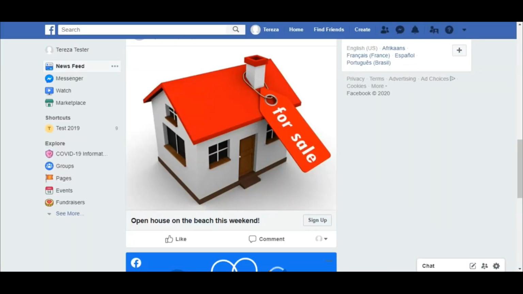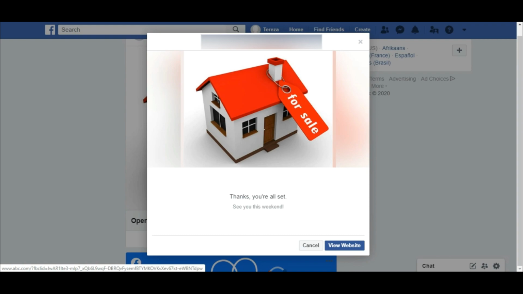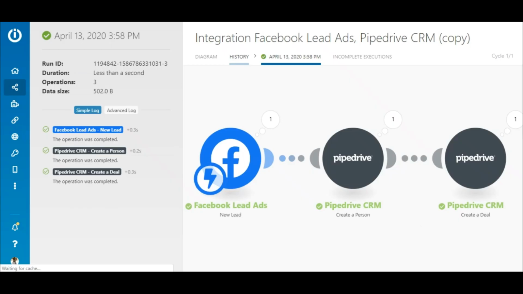Here's the Facebook ad for the open house day. So let's enter the details and submit the form and watch the magic happen. All right. Now let's go over to the first scenario on Integromat to check if the data was received. Here, you can see that the scenario executed successfully.